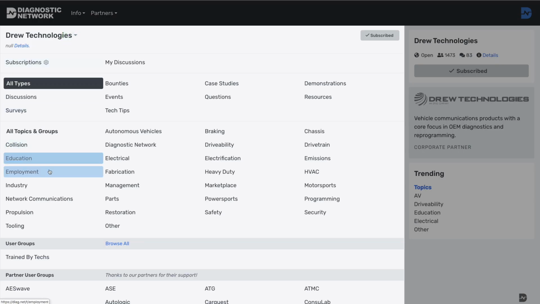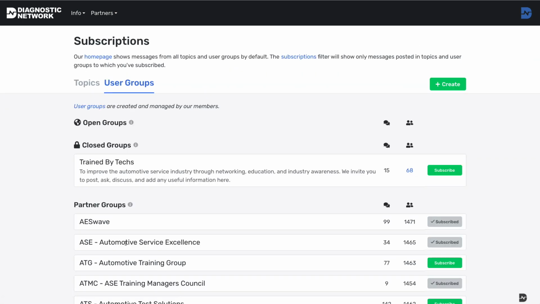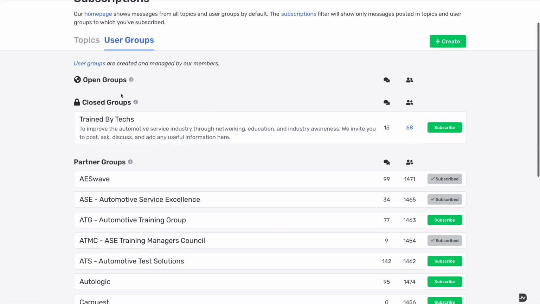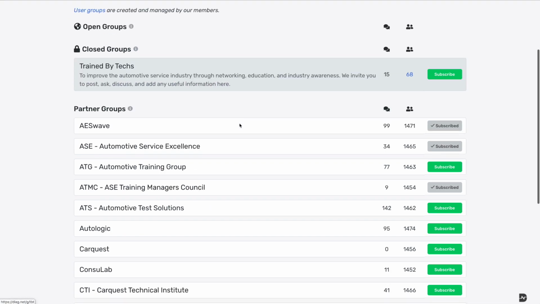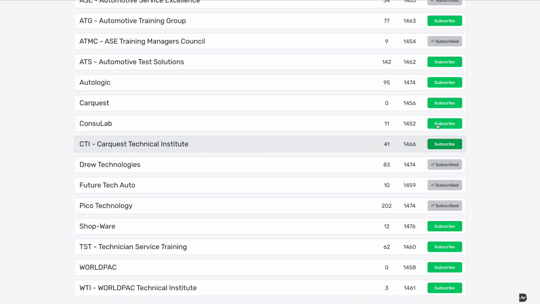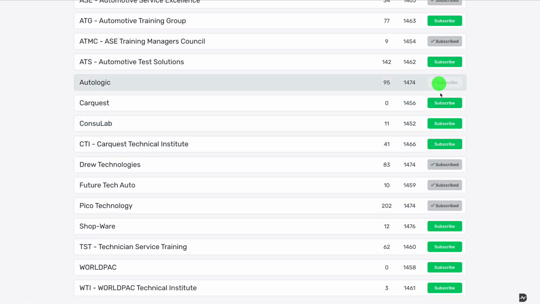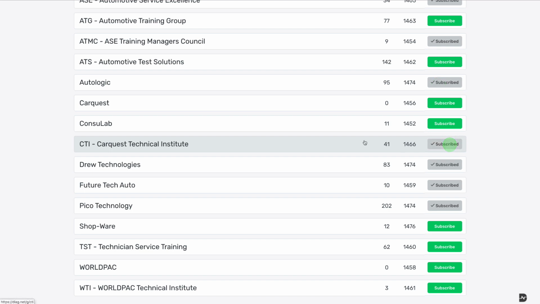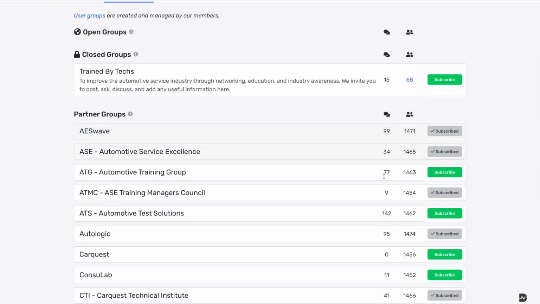To get a look at all of the user groups and other features, you come down here and click Browse All. On this particular page, you can see that we're on the user group tab. You can see there are no open user groups today. We have one closed group and then all of the partner groups. If I want to choose to subscribe to any of these additional groups, I can go ahead and do that. You can also see how many messages are in each group and how many subscribers each has.